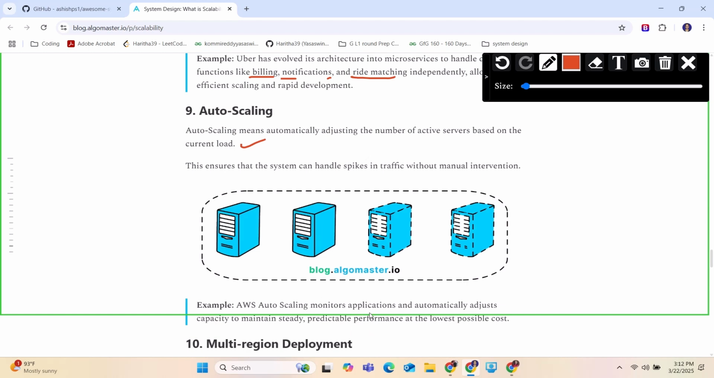Example, AWS auto scaling monitors applications and automatically adjusts capacity to maintain steady, predictable performance at the lowest possible cost. Okay, what is this auto scaling?